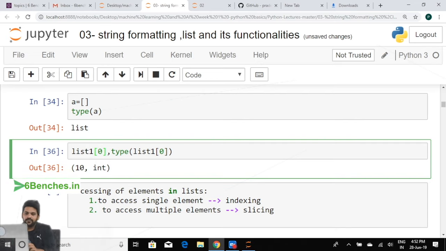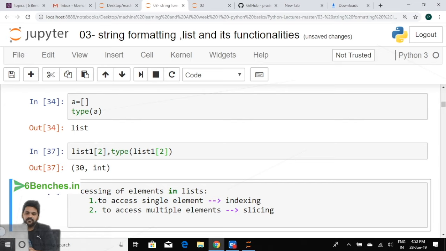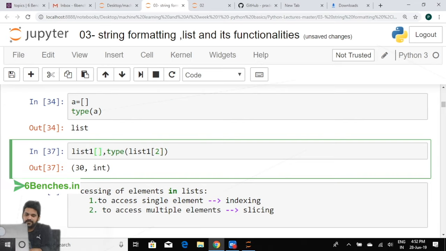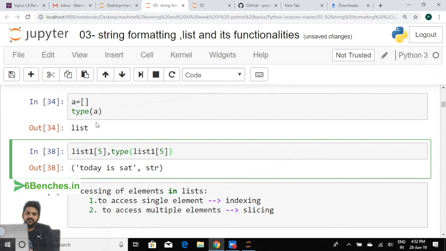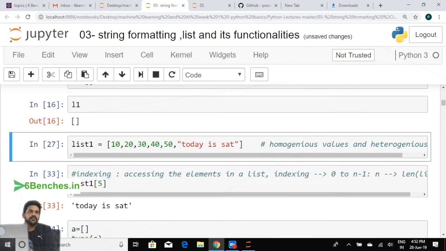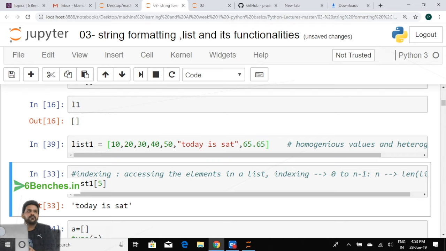Similarly for 2, it's 30 and int. But 4 also the same thing. But for 5, you see that it is a string and the value is today is Saturday. So this particular list has both integer as well as string value. I can also add a float value. I can say something like this as well. So this is also very much valid.